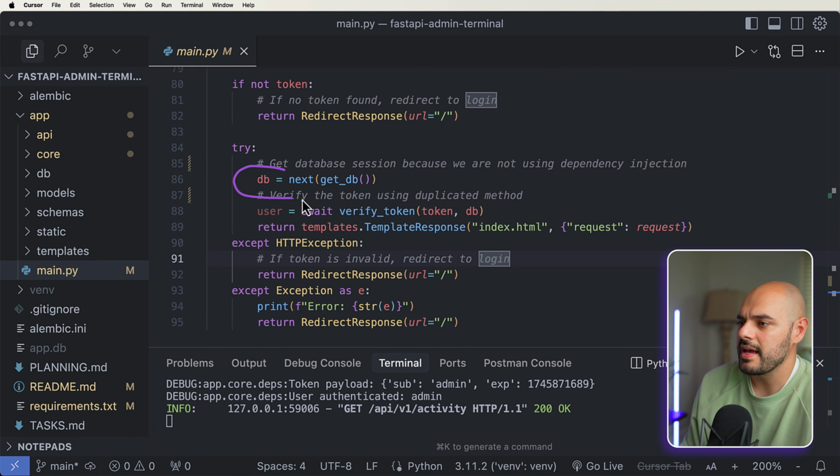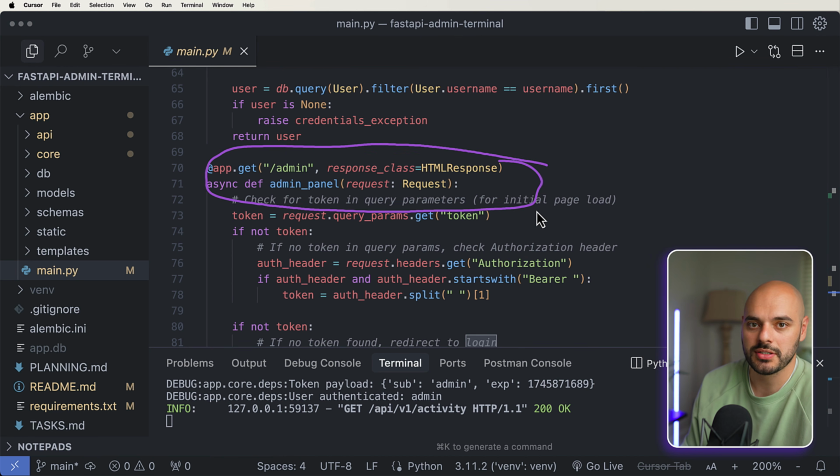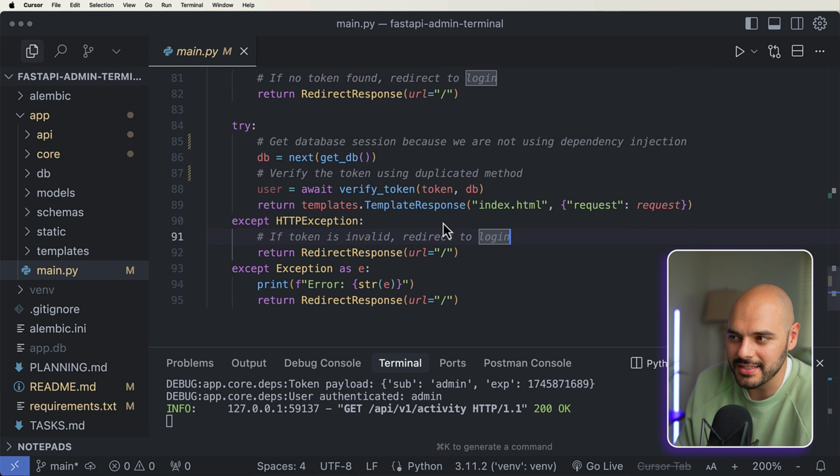Right here, it's telling us db equals next get db. The only reason we have to do that right here is because up here, we're not using any type of dependency injection. Like we would want to say depends get new database. We're not using any kind of dependency injection. So it didn't do dependency injection. It just says grab the next DB, which is fine. It's just not a good practice.